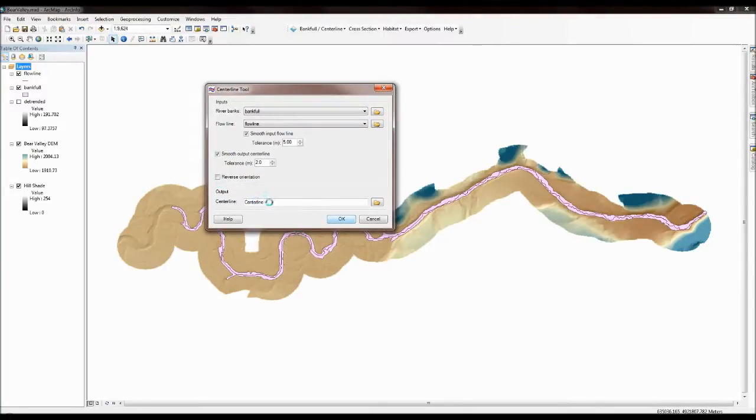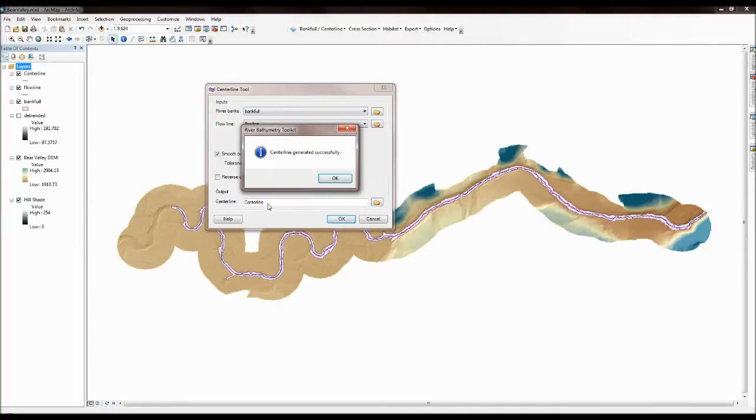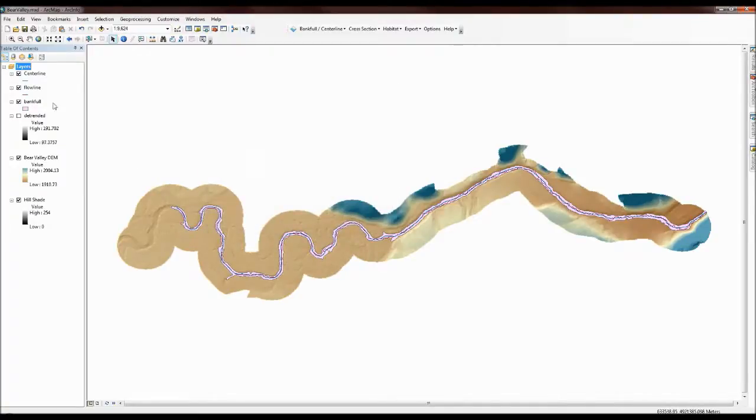The output defaults to the centerline name. You can override that, and the workspace where the centerline is produced is the same location as your input riverbanks. Just one thing, while the tool is running there, you may have noticed the cursor flickering between the wait cursor and the default hand. That's ArcGIS interacting with our tool. We can't really control that, so be patient. It may look like the tool's finished, but until you get this message here, the tool may not have actually finished. So go ahead, click OK there.